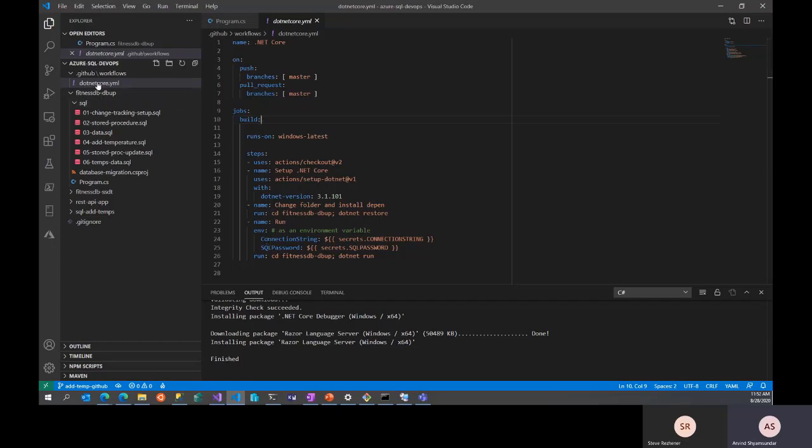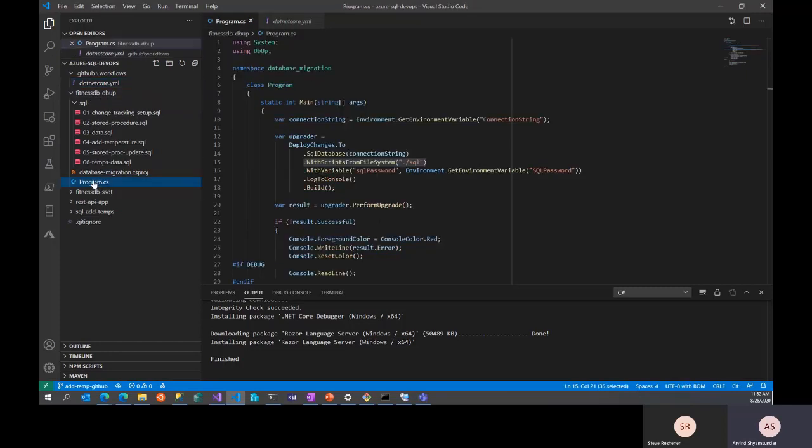But in this case, what we've done is we have a database deployment project, which is called Fitness DB DbUp. This is actually a C# project, which may seem surprising initially, but it's actually a very simple C# project. All that it does is it takes a connection string from some environment variables, it connects to the database, and it deploys a bunch of SQL scripts.